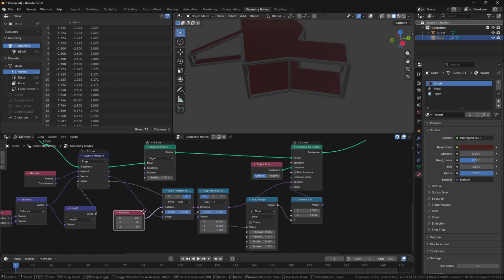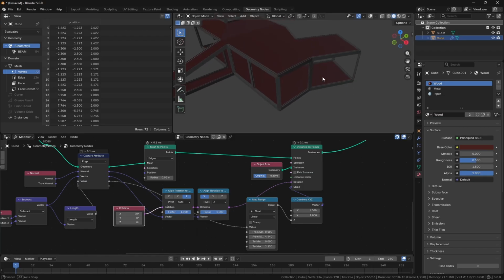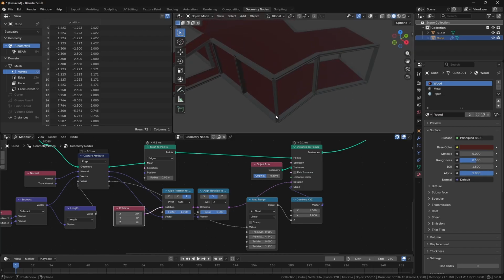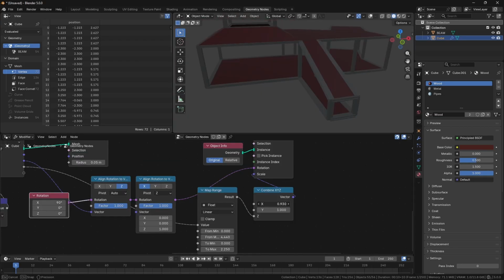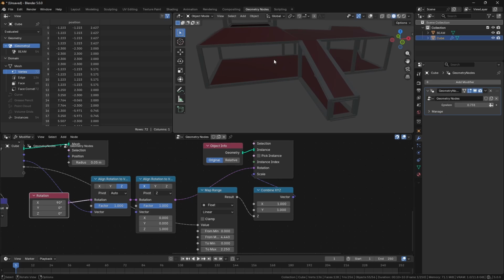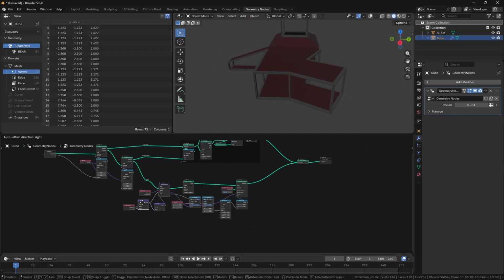I think in the product I went this route, but I do actually like this route of using the normal direction as well. And also you can use this x and y to affect the thickness and the width of these beams. So you can add those in as options here as well. And that is it for the structure beams.